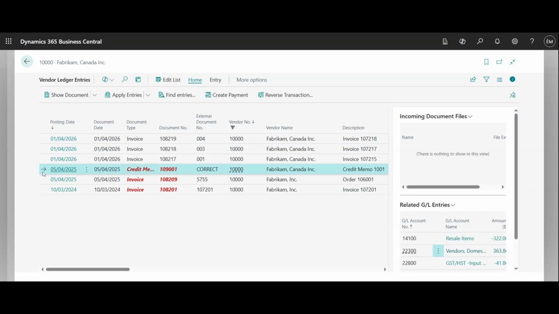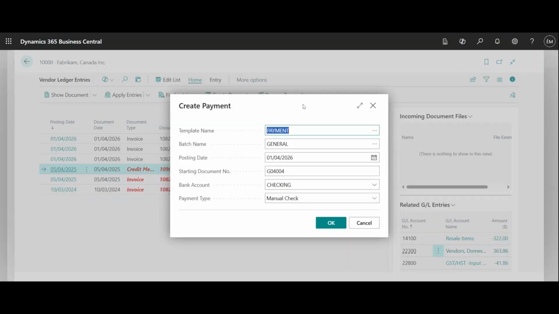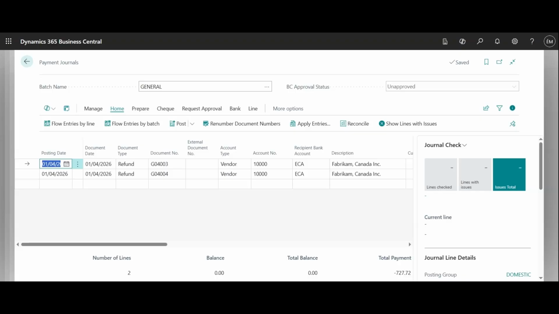So let's go ahead and select one of them and you click on create payment. Now, what this is going to do is going to open the small window here where you can then add other information. So you will see the starting document number. It's putting here automatically. You will have the bank account again and the payment type. We are going to choose manual check and we can go ahead and click on OK. Now, what this is going to do is this is going to create a payment journal for that specific invoice, as you can see here.